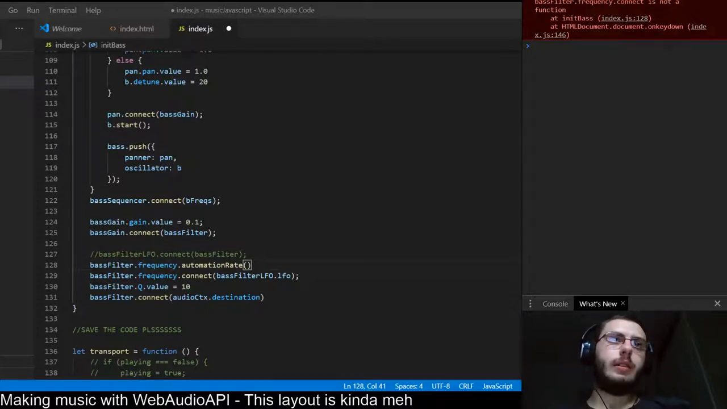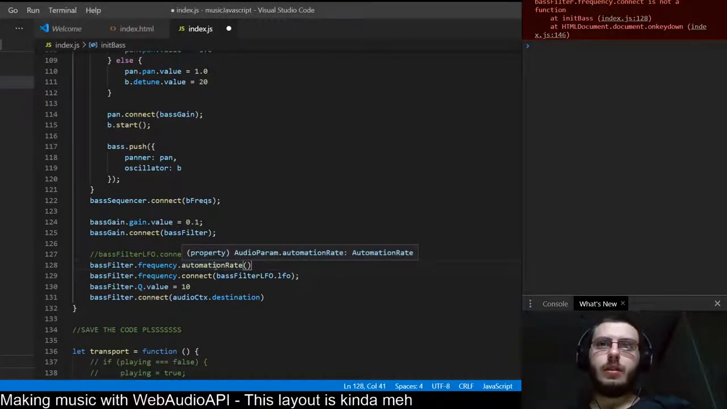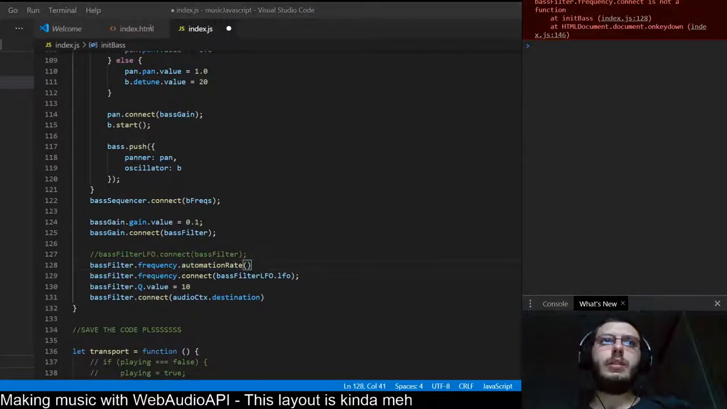Oh, wait. Okay, BiquadFilterNode properties. I'm checking the A rate. What is that? Hexacoronal value of each sample frame. Okay. No. Yep, that sucks. Okay, let's see. Automation rate. AudioParam dot automationRate.